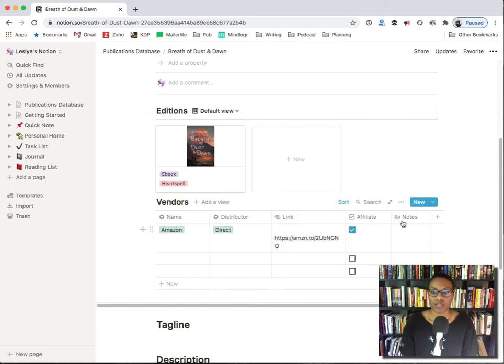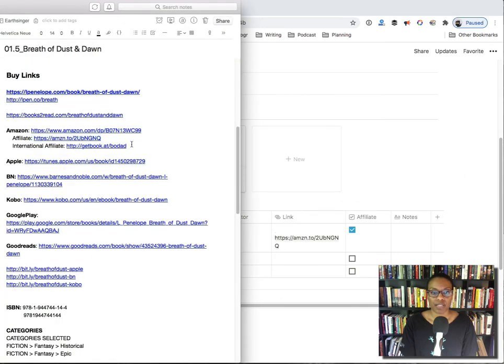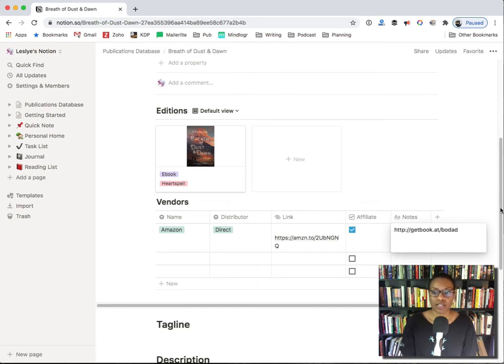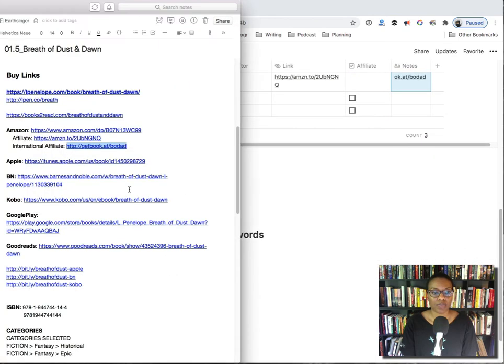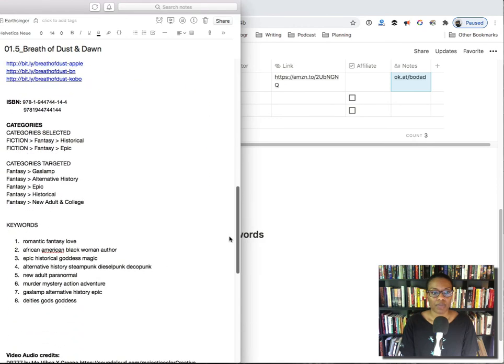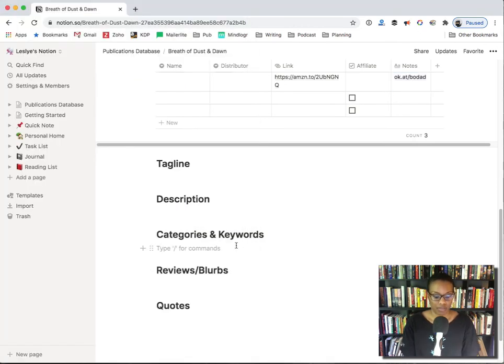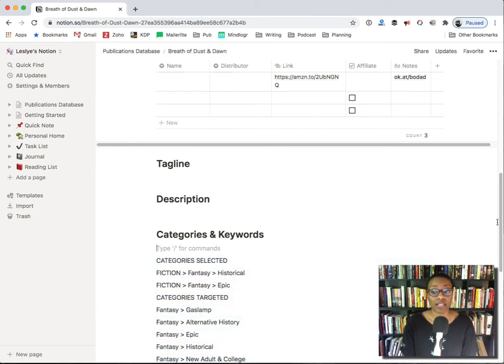Here are notes. What I'm going to do is put my international affiliate link in here just so I have that. So this one will take you to whatever your Amazon store is in your country if you're not in the United States. I can fill out the rest of the links as I need to, and then come down to tagline, description, category, and keywords. So let's put in, I'll skip a couple of them, but I will put in the categories and keywords. I'm going to paste them from where I keep them currently in Evernote.